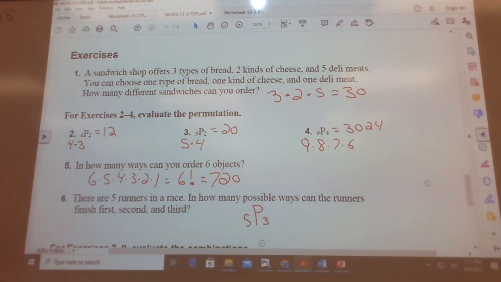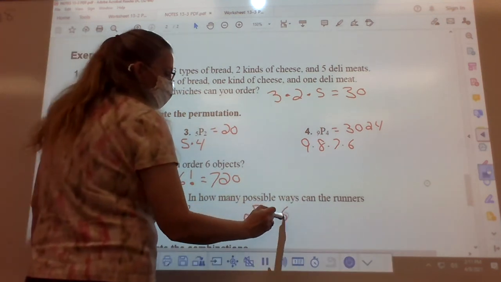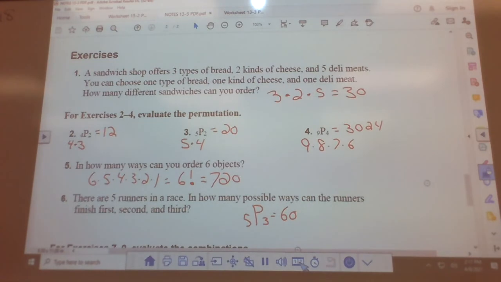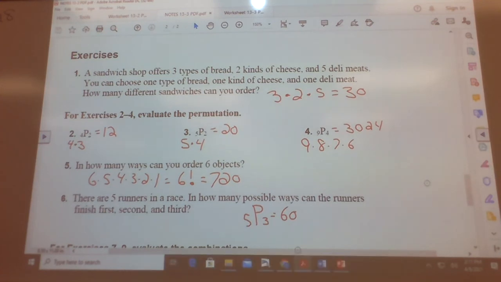So 5 permutation 3, 60. So if there's 5 runners, there's 60 ways I can have a first, second, and third place winners. 60 ways. So 1 was basically fundamental counting. 2 through 6 was permutation. Any questions on this?